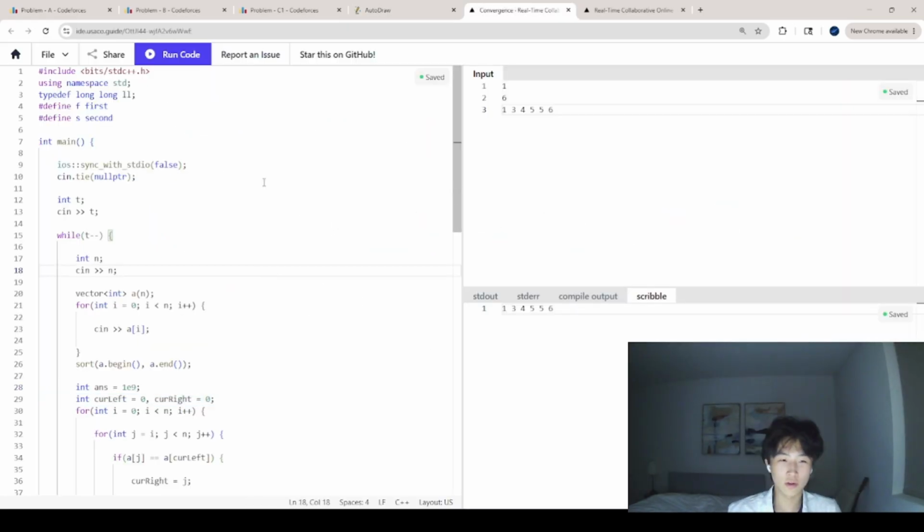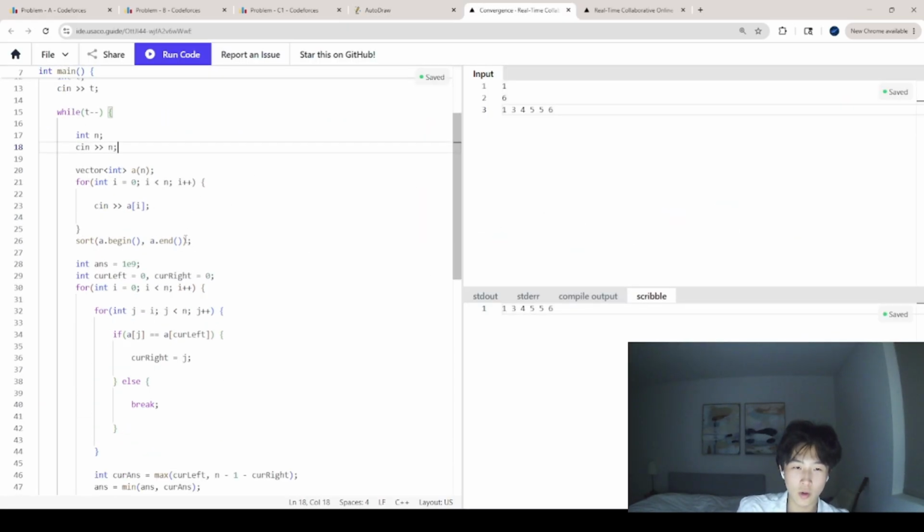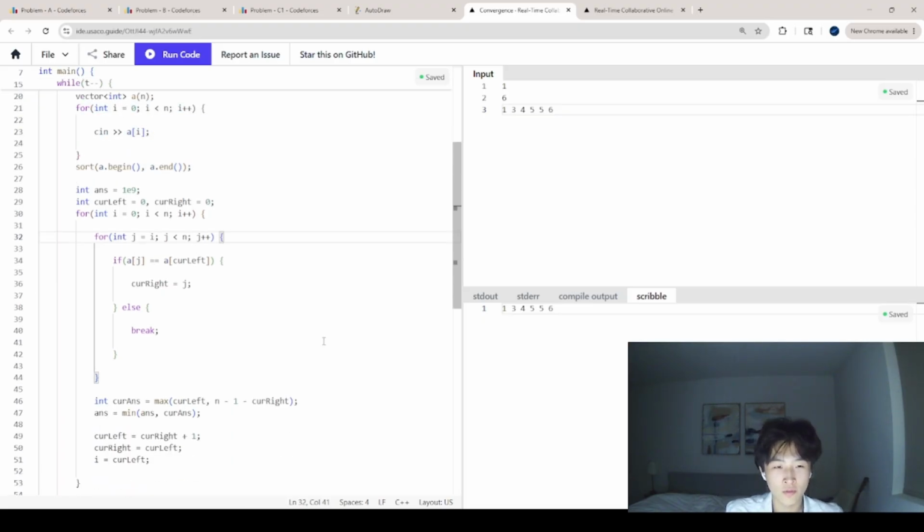Now we can look at the code. What I'm doing is I first insert all the values, and then I make an answer variable. What cur left and cur right do is save the indexes of the leftmost and rightmost index of the same values. So for 1, since there's only one value of 1, cur left would be 0, and cur right would be 0. And 3 would be 1 and 1. But for 5, since there are two 5s, cur left would be 3, and cur right would be 4.